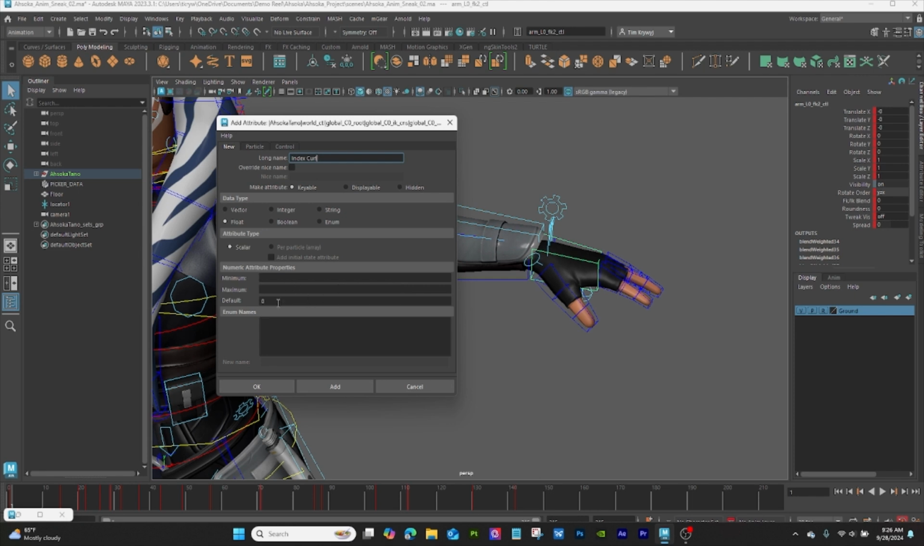I like to keep my default at 0 because that's going to be my resting position. Minimum, I'm going to go ahead and select -2. My maximum, I'm going to set that one at 10, and then I'm going to go ahead and click add. So when I click add, you're going to come over here in the attribute window, and you're going to see we have our slider here. And when we slide it over, we go all the way to 10 and down to -2. That means we have this loaded in properly. So let's continue with the rest of the fingers.